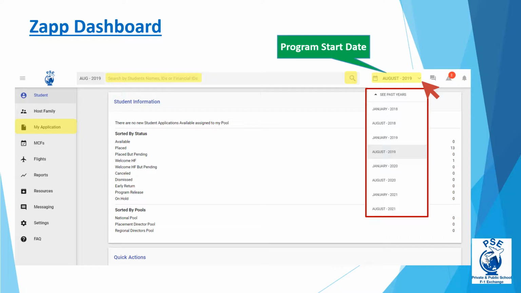Please keep in mind that if you move or your email or phone number changes, inform your regional manager so we can update the necessary contact lists. This will help to ensure that you receive all the important PSE communications and payment information. MCFs, from where you can complete, submit, and keep track of your monthly contact forms, which again we cover in a separate training. Flights, this is where you can manage arrival and return flight information.